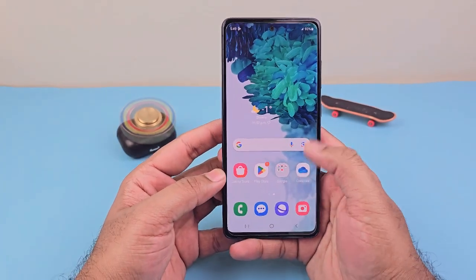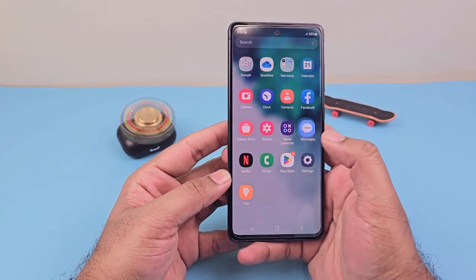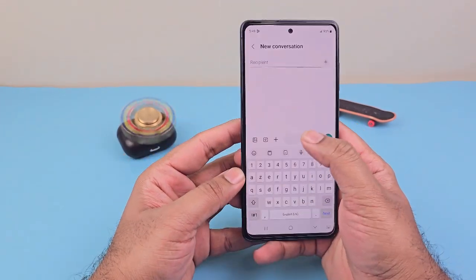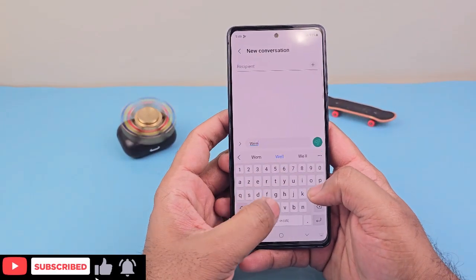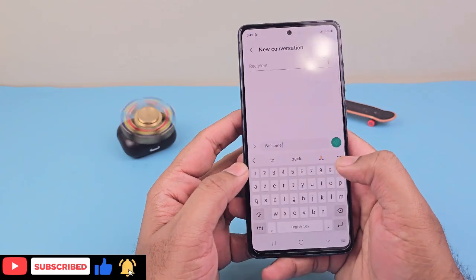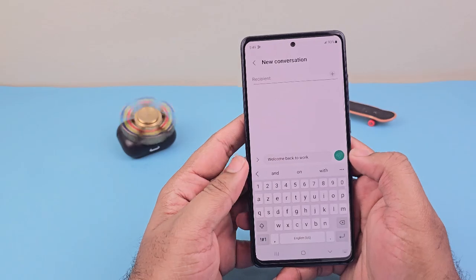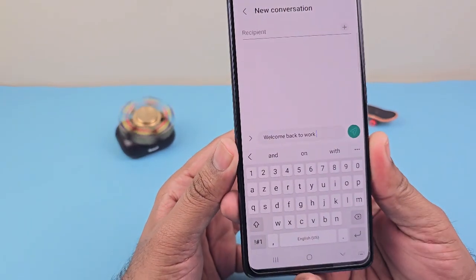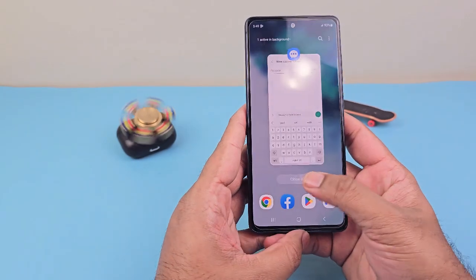In today's video, I'm going to show you how we can turn on and turn off the predictive text. The predictive text means when you just type something and it will predict the next word for you. Let's say "welcome back to work", like these things. So if you want to just turn it on and off, in this video I'll show you how we can do that. Those are very simple steps.